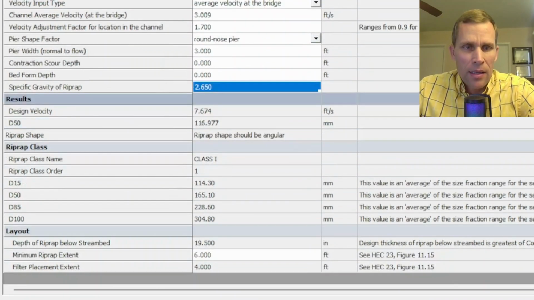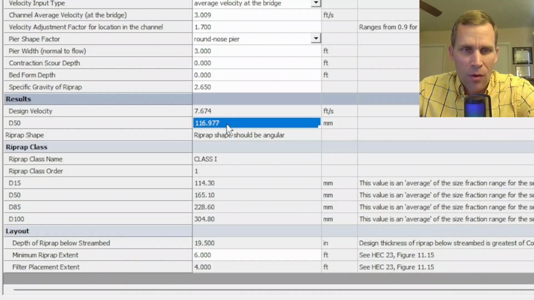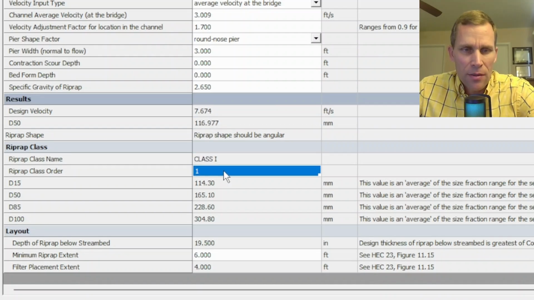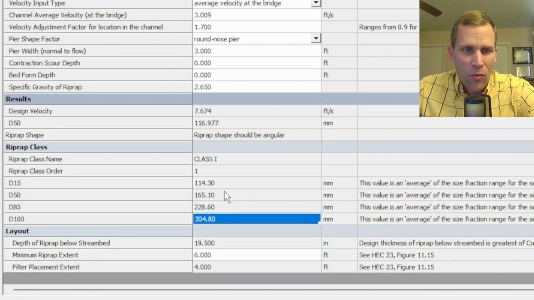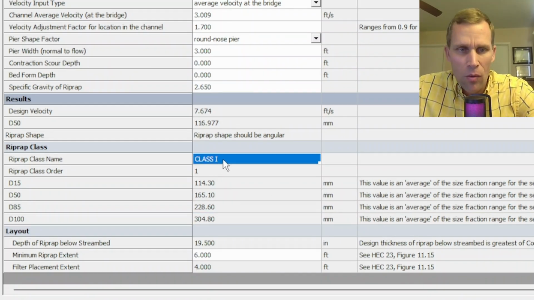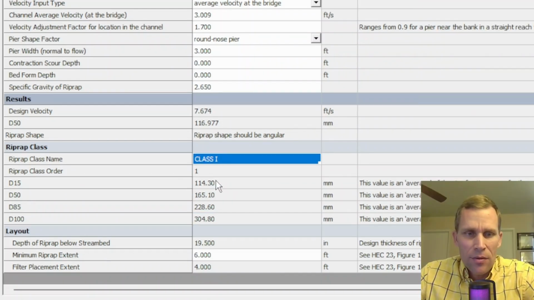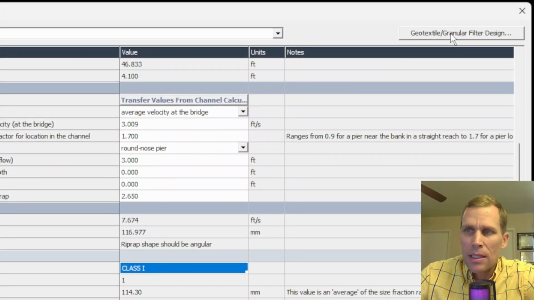We should have a D50 calculated. It looks like it's 117 millimeters. So that would classify for a class 1 riprap, as we're seeing right here. And the D50, D15, D85, and D100 values of the riprap are all listed out right here. These are the average values associated with the class 1 riprap. So this is the gradation of the riprap. Next, what we're going to do is click on this geotextile/granular filter design button in the top right.